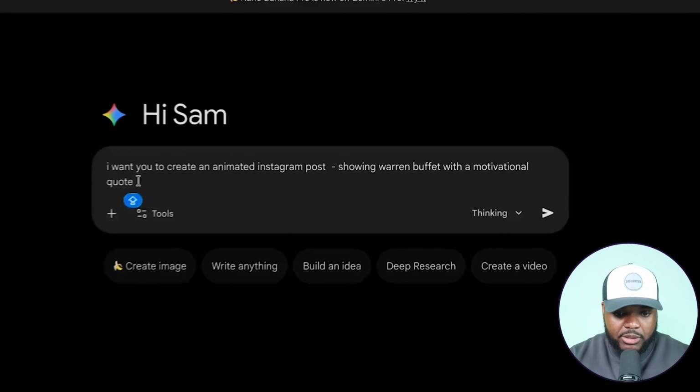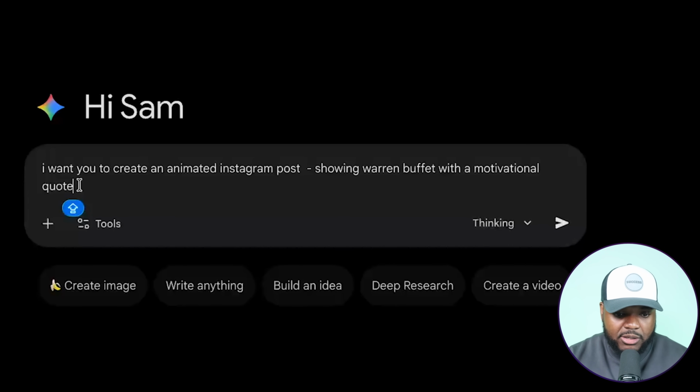Once again, I'm going to use a completely random example. Let's say I had an Instagram page that was all about Warren Buffett. I could enter something along the lines of, I want you to create an animated Instagram post showing Warren Buffett with a motivational quote. The reason why I'm showing you this specific example is because it's really simple. I'm not telling it what quote to put. I'm not giving it any information, but it's still going to be able to do a really good job.